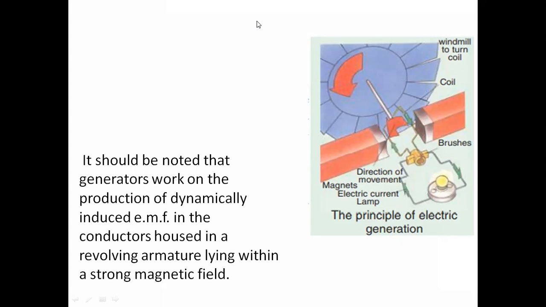Suppose you assume that this is the north pole. This is one magnet, and this is another magnet. This is the north pole and this is the south pole. From the north pole to south pole the flux will be generated. The flux will move in this direction, from north pole to south pole. What we are doing is just placing a coil. This is the coil.